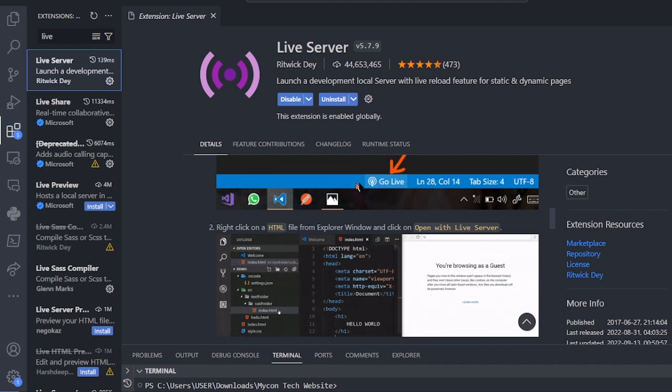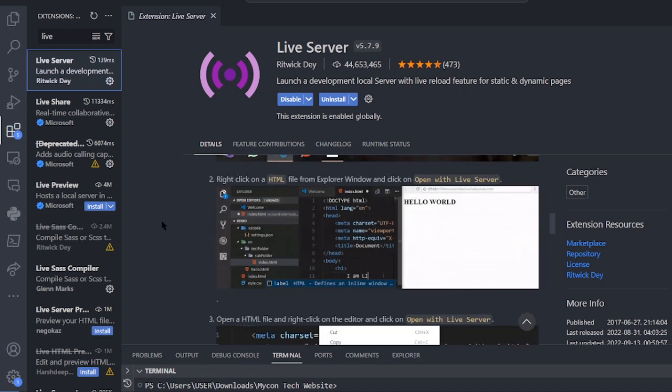So that's the first essential, Live Server. It's used to launch a local development server with a single click, and it's fantastic for previewing your HTML, CSS, and JavaScript changes in real time. That's basically what Live Server is.